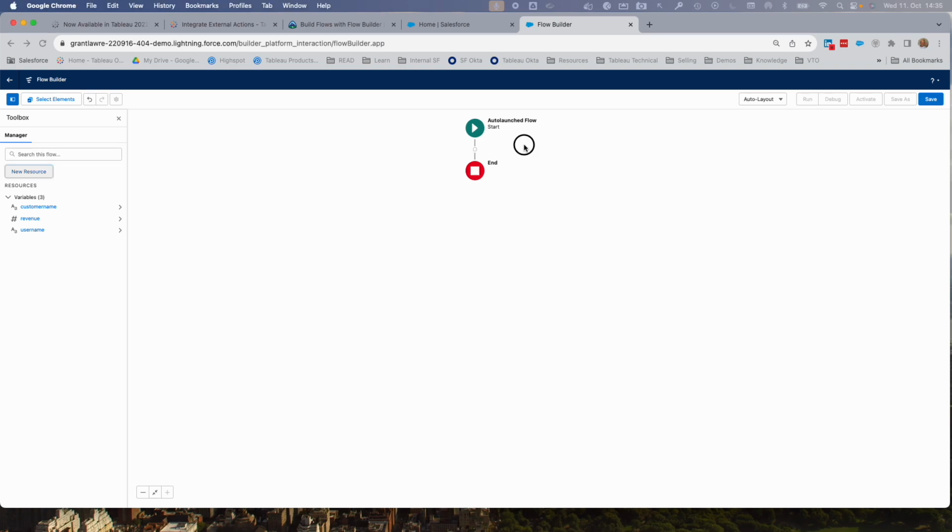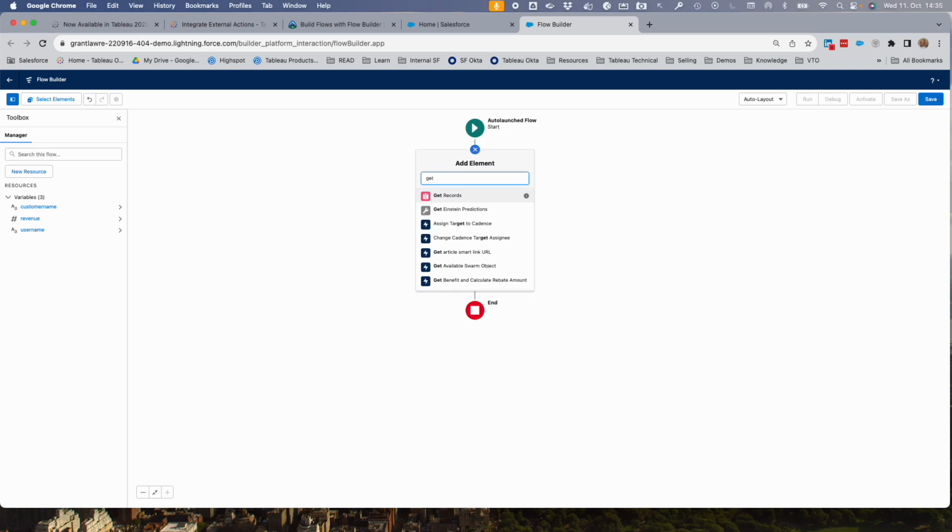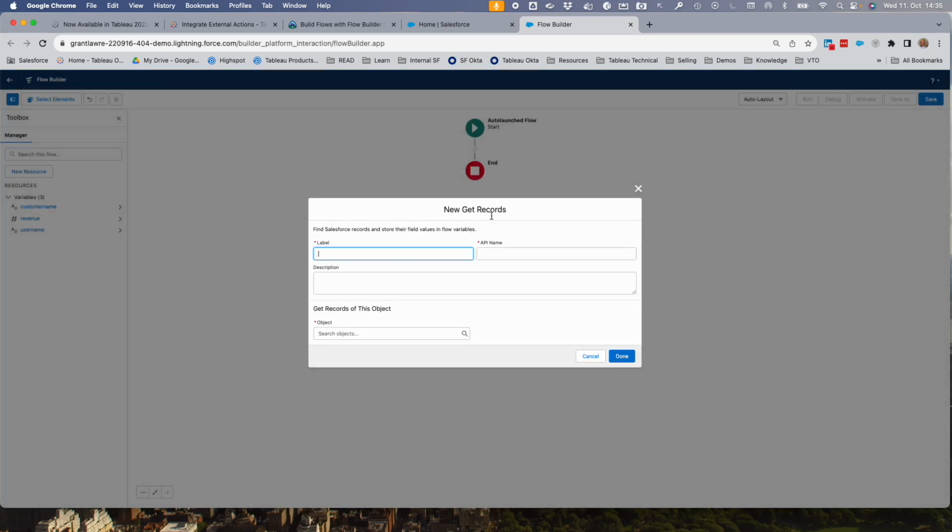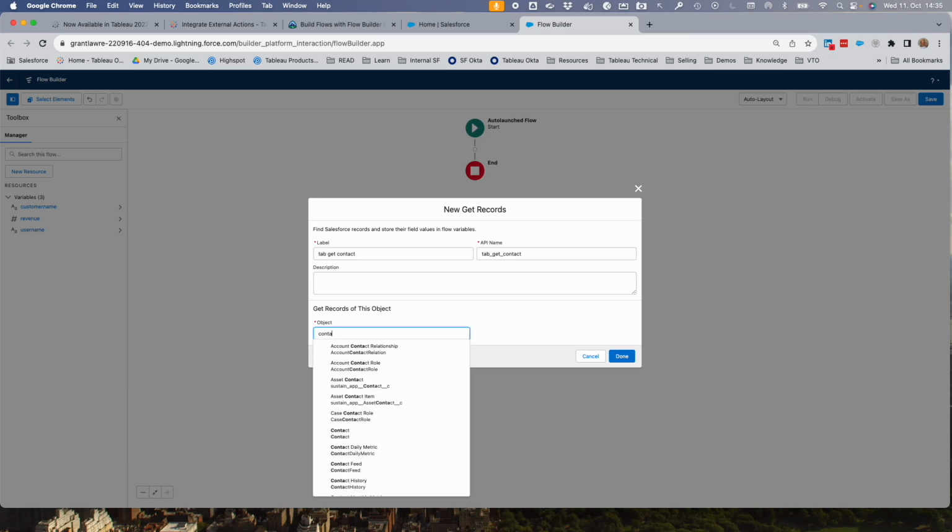So in the flow, we now have the contacts, and we will get the contacts by Get Records. Everything has a label here in the Flow Builder, and that's Tab Get Contact. And that's of course associated with the contact.